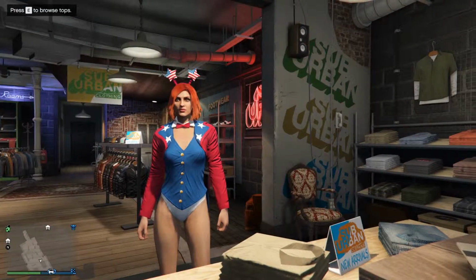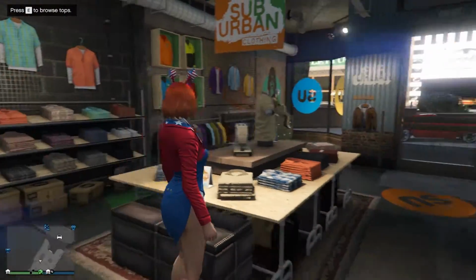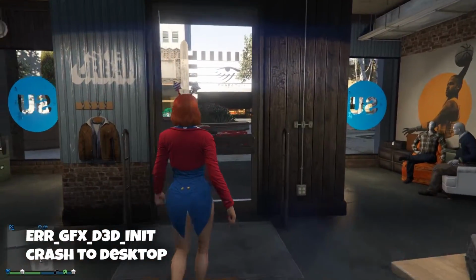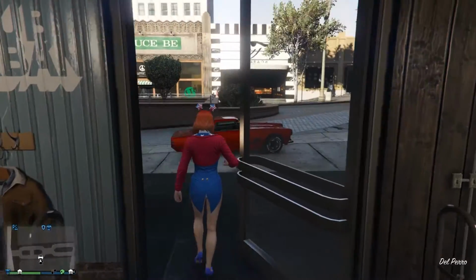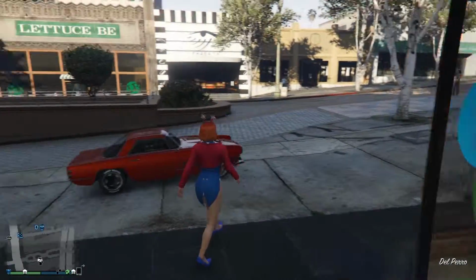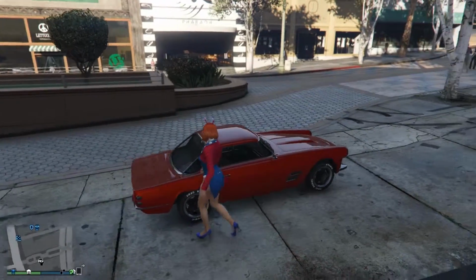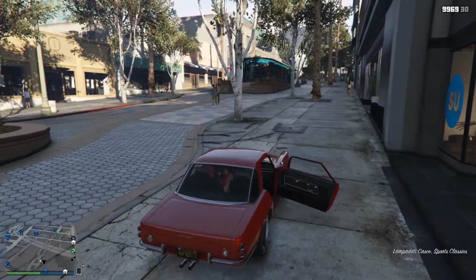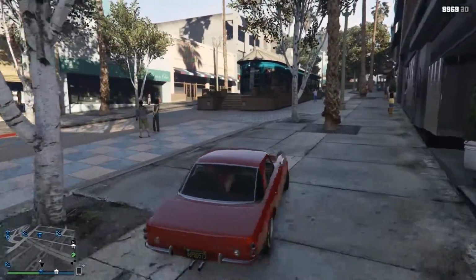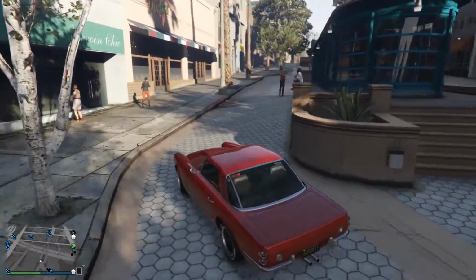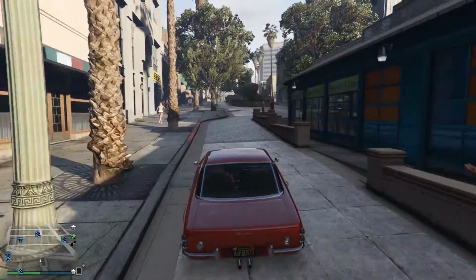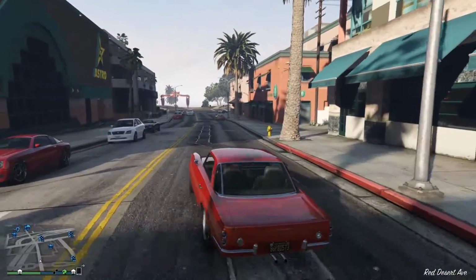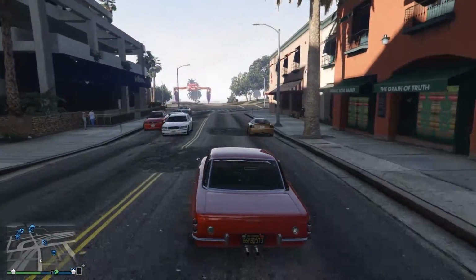Okay, there's a few other things I wanted to talk about, and one of those is related to the ERR-GFX D3D INIT crash to desktop error. I've been going around looking at forums and stuff, and basically people are recommending that you underclock your graphics card. Now, if anyone ever recommends you underclock your graphics card, go find a table to flip and flip it. Just rage flip it. If you can't find a table, find a baby or something like that. Just rage flip something.